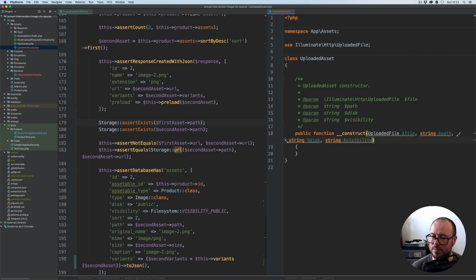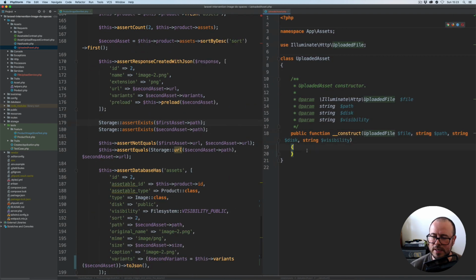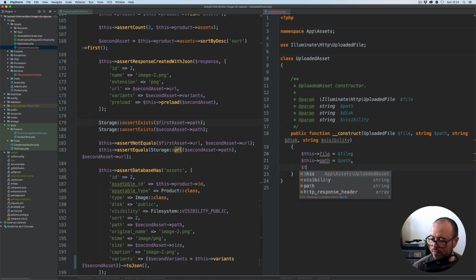Okay, let's update the doc block as well. We can probably put them on a new line. All these, oh, is it going to be okay? Yeah, still fine. Okay, so we're going to start with associating them with the properties. this file equals file. And then we have this path equals path. We have this disk equals disk.